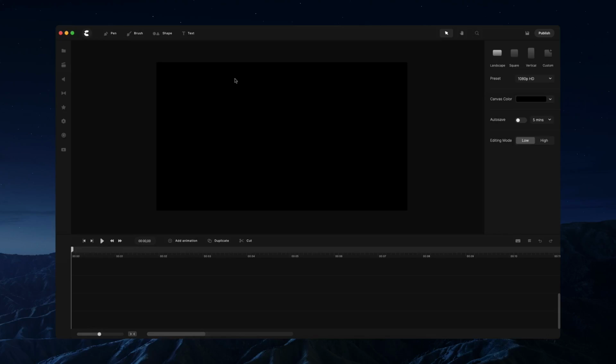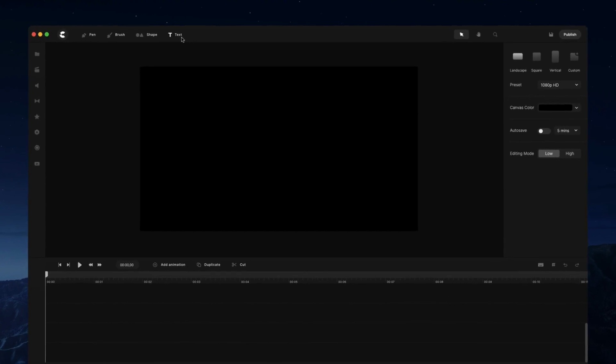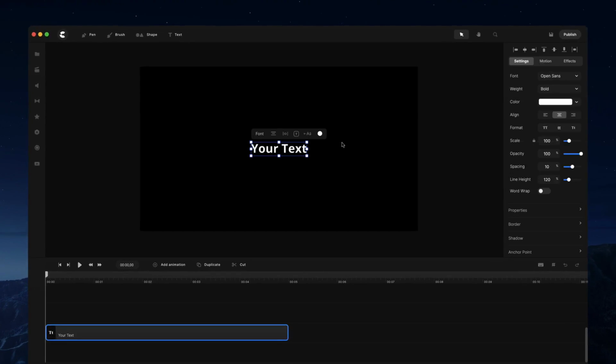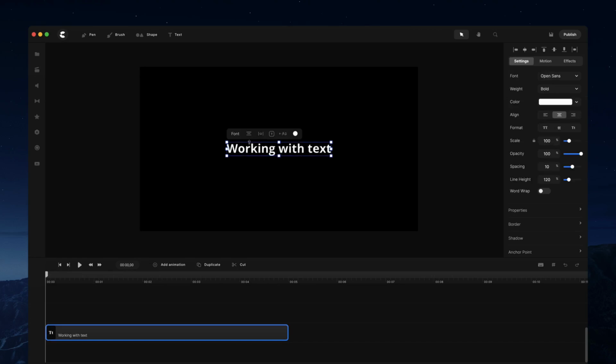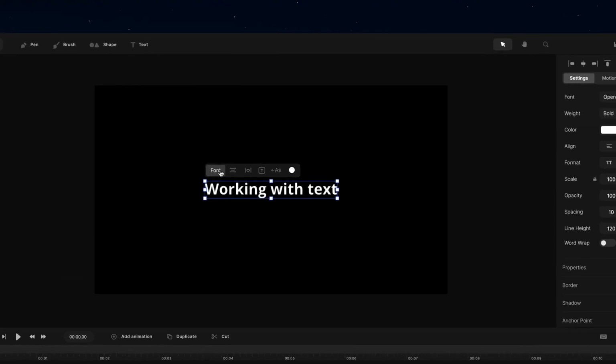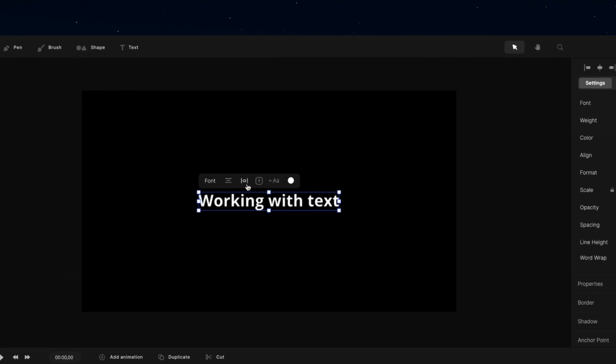So to add text, simply click on the text icon up here or use Command T on your keyboard if you're on a Mac, and you can add a text layer to your canvas and then go ahead and type in your text like so. You'll be able to see when you select your text, you've also got these quick links up here to adjust the font, adjust the text alignment, center your text on the canvas. You can also turn your text into a text box by clicking on Word Wrap.